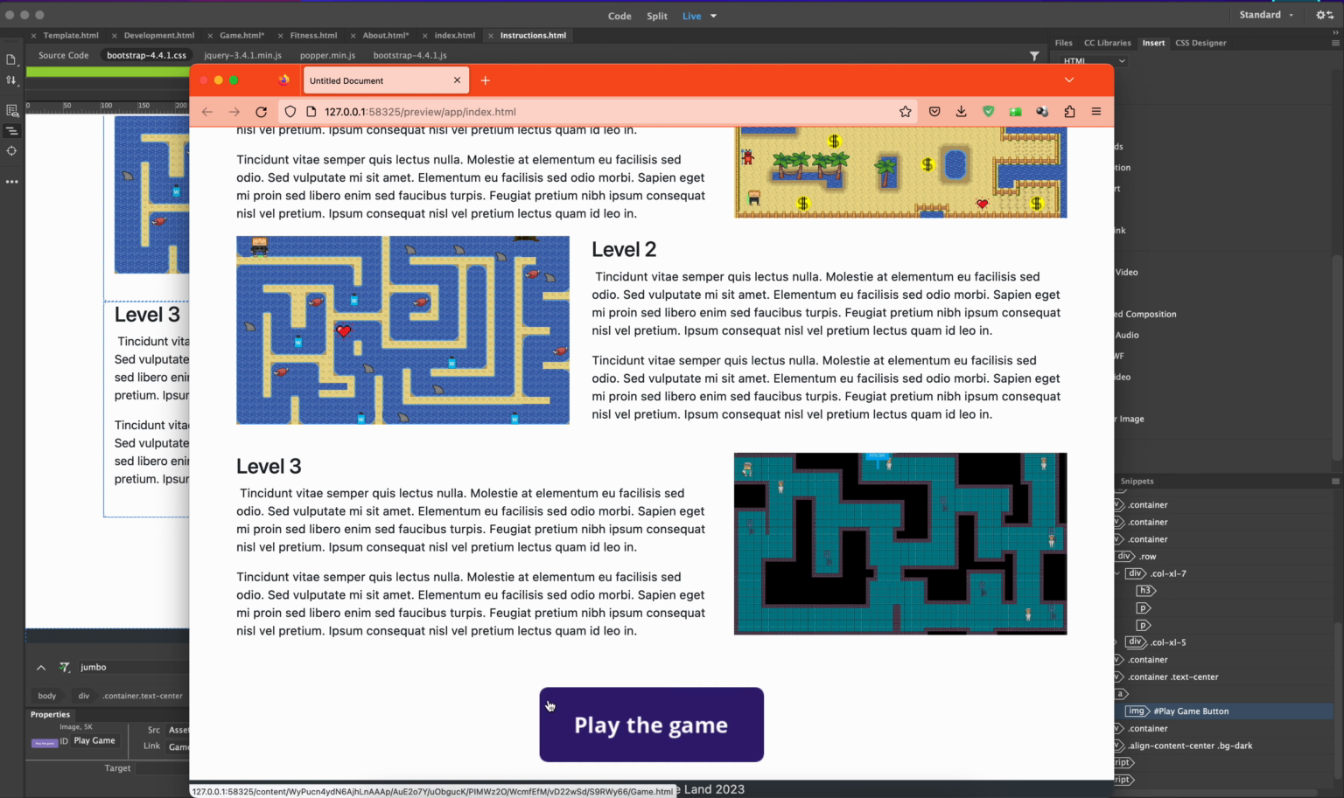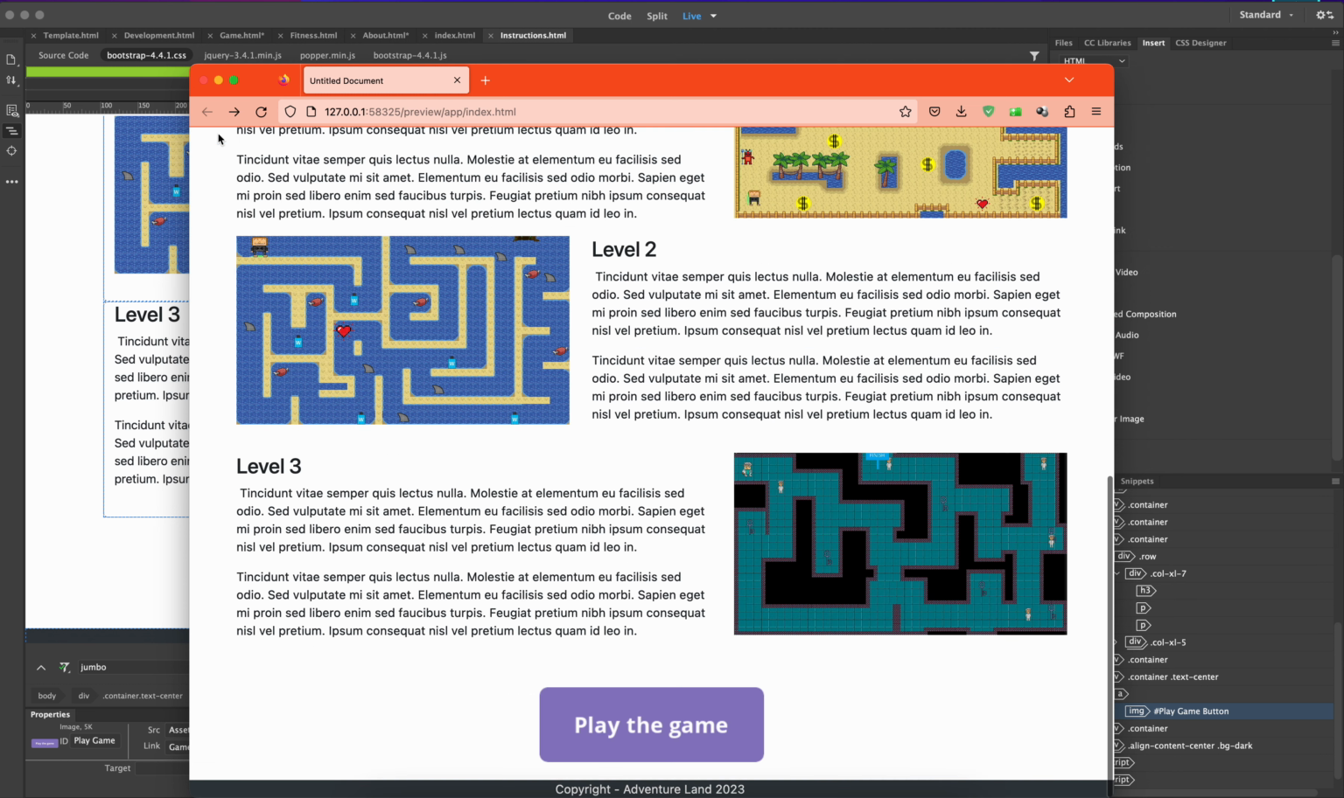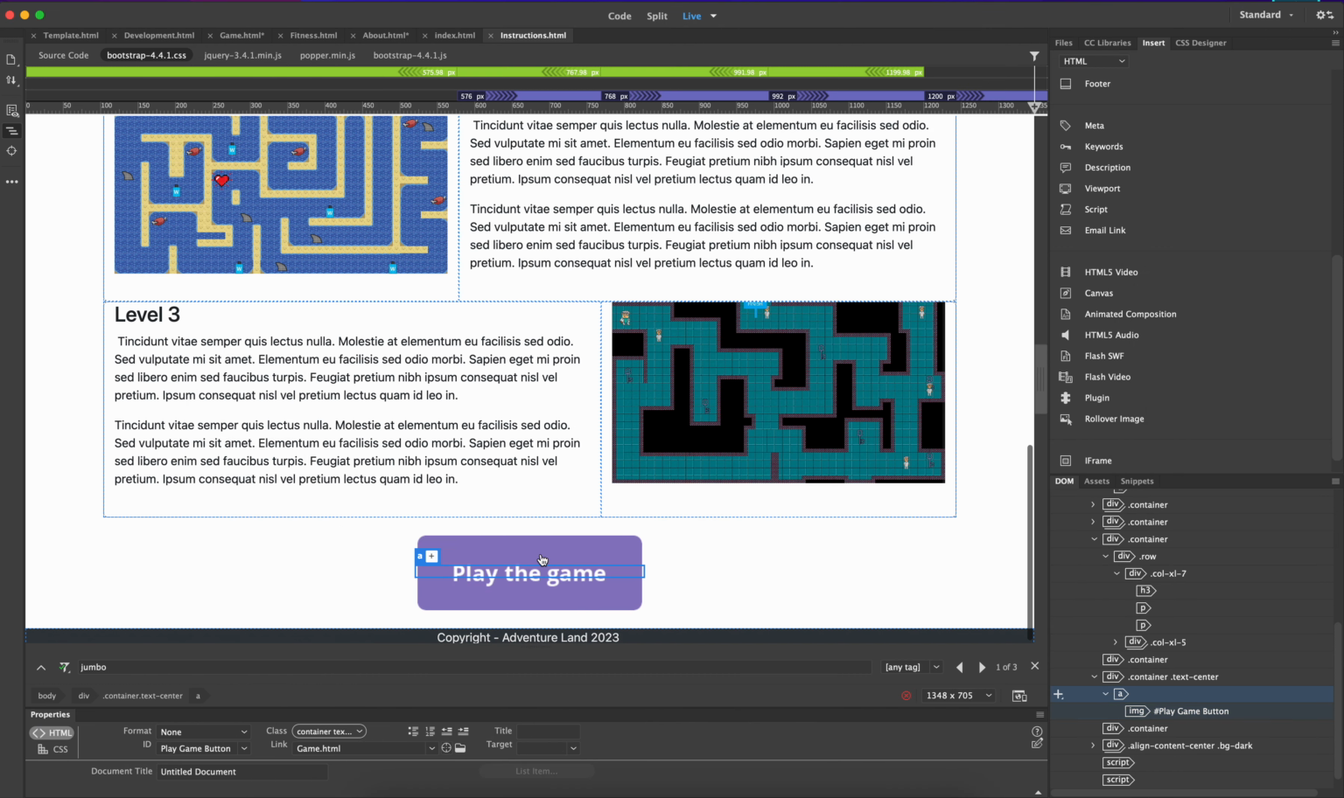So the mouse will change from the standard pointer to something that you can click, and then when you click it, obviously it goes to the other page. Now you might think, okay, it's a bit too big, so you might need to make it a little bit smaller, depending on how big you actually made the button.